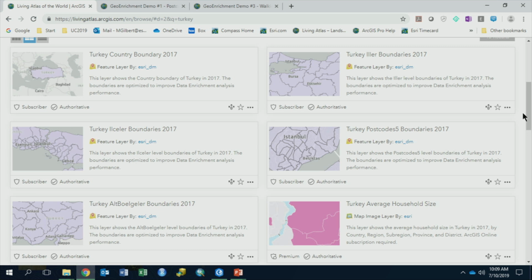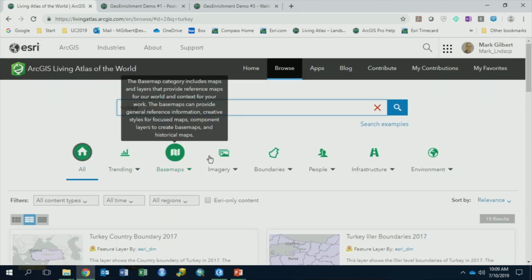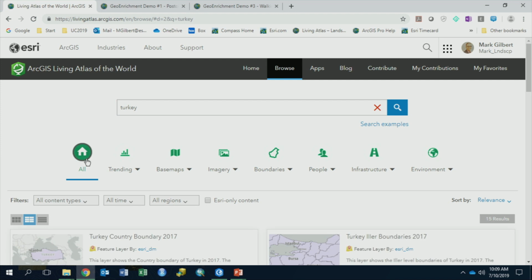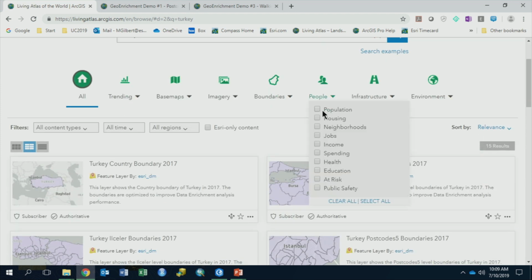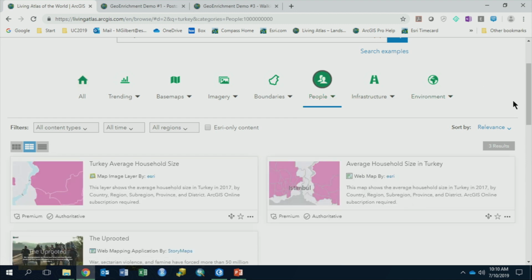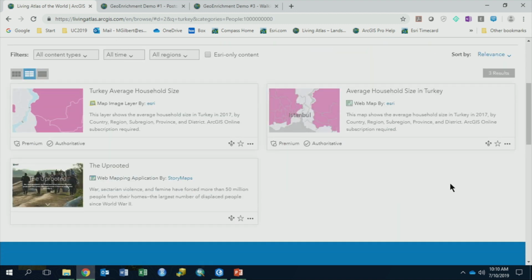So are you still on the people category? Yeah. So the idea is we get all the data for Turkey this way, and then if you click on people. Oh, you want people? Sorry. Yeah. Just go to people and population. This will narrow it down to, in particular, two. There's a map image layer and a web map.